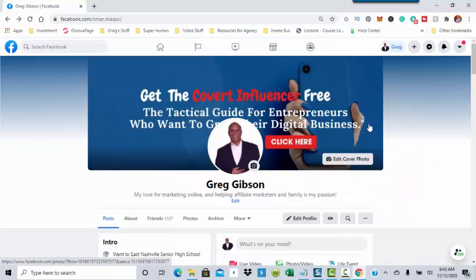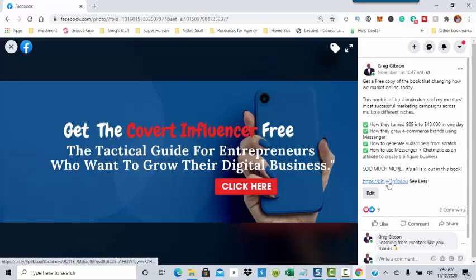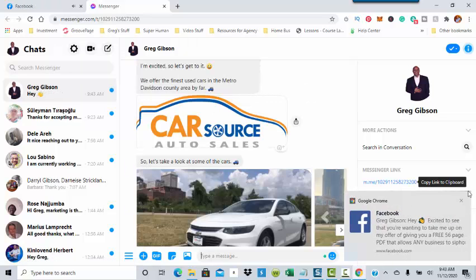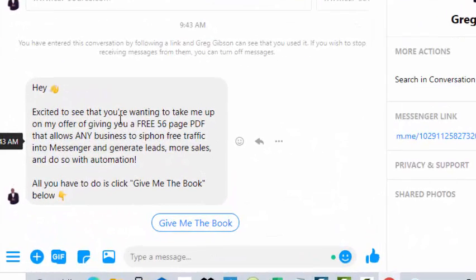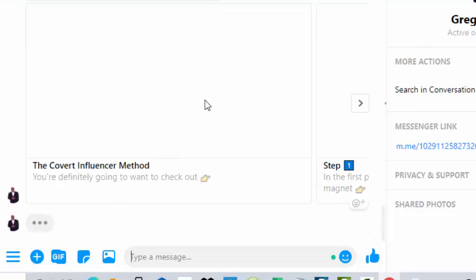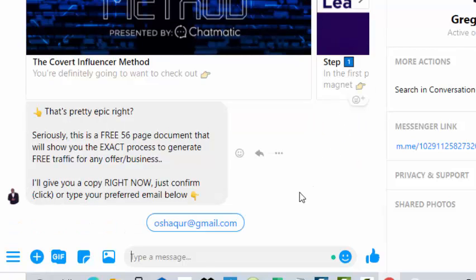Now, let me show you how I tie all this together and make it automated. If a person clicks here, if the person goes down here, and if they click here, this is what this does. This takes them to Messenger, and this pushes them through a sequence. I'm talking about a book, so this pushes them through that. And if they click here, it gives them a copy of the book. And if they click here, I will be given their email.